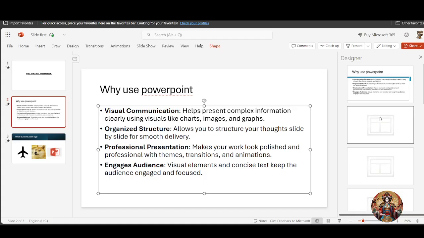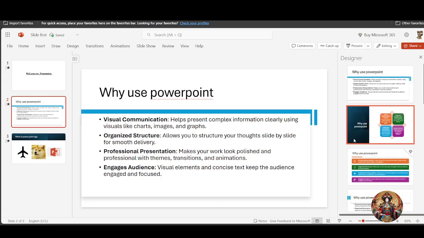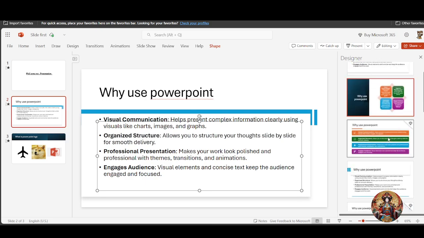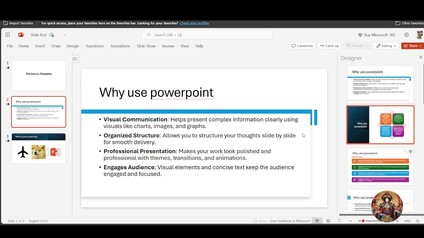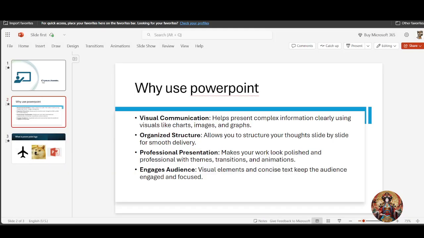As you can see here, click on the design. So look at the designs, it's pretty good. Something is going wrong over here, so it will load because this is a little heavy. That design was taking lots of time, so I have chosen this default one.